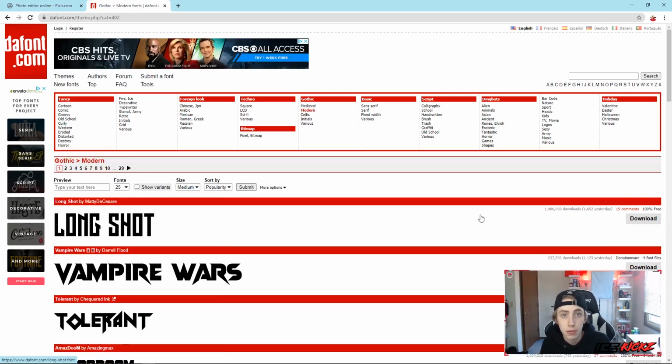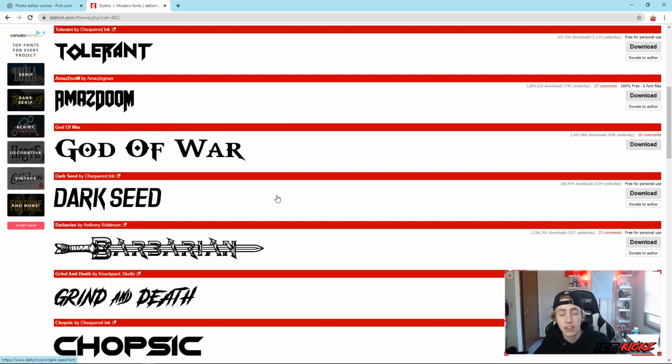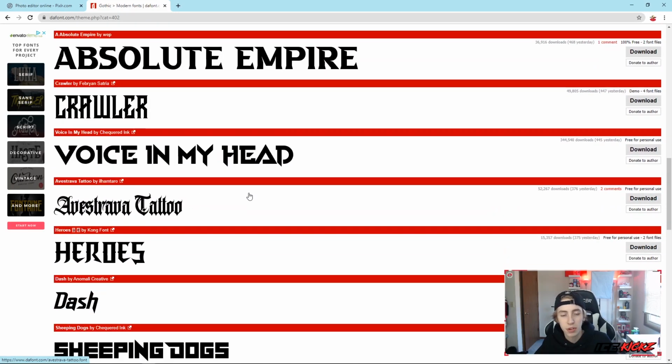So a lot of the times I actually use the modern gothic category, as you guys see right here. I actually just use this category to find a lot of the fonts that I like. I think they have a lot of gamer-like fonts, and not even that, but just fonts that look very, very sharp or gamery, I guess I could say.